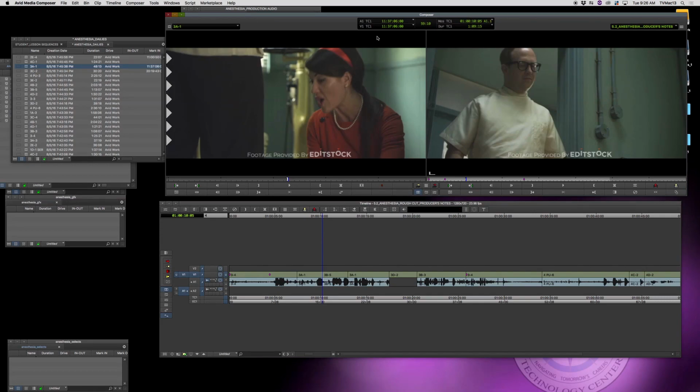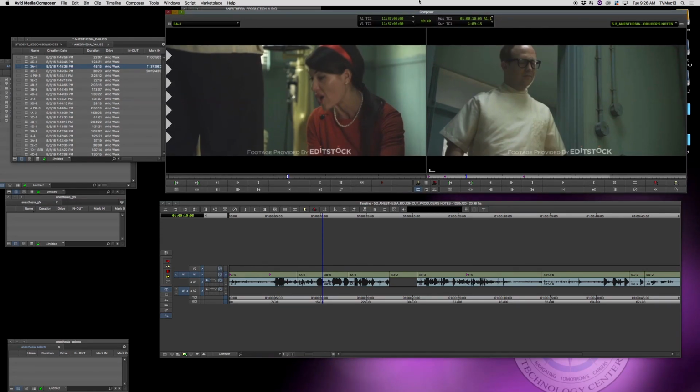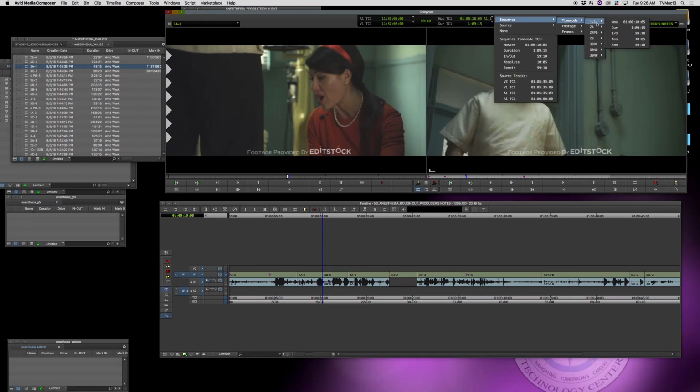Timecode is the next thing I'm going to show you. Up here is your timecode for your source and timecode for your sequence. If you click on timecode and go to sequence, it gives you a bunch of different options. Timecode 1 is right now set on master timecode. You can go to the duration, which is the actual length of your sequence.